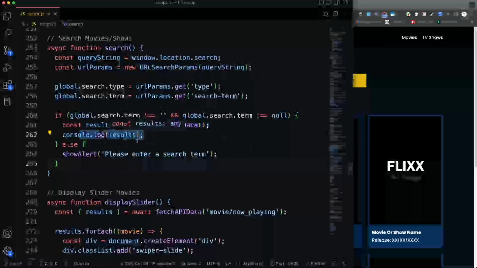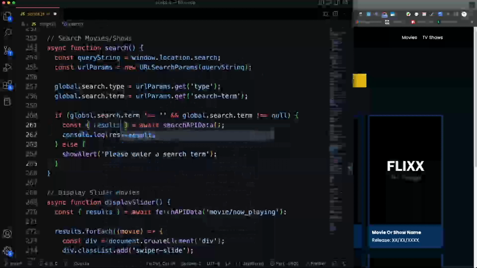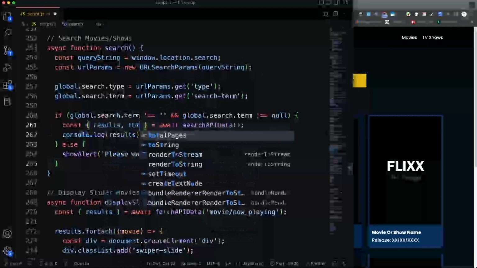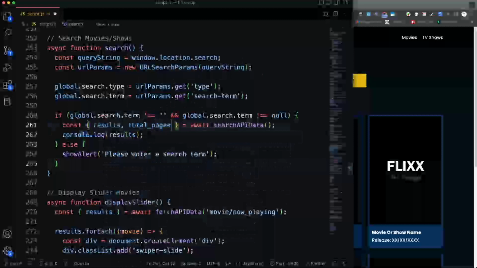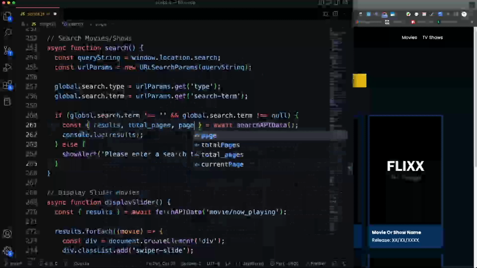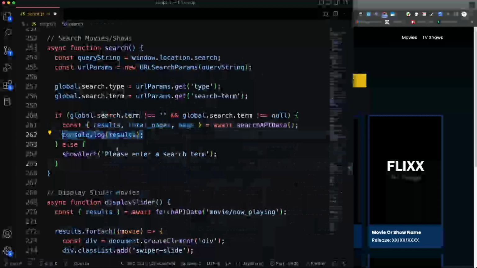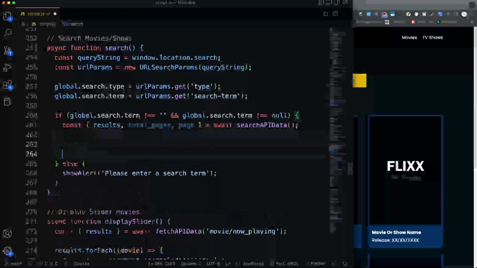Now, there's just a couple things we need from the results, so I'm thinking that we should just destructure and pull out what we need, which in this case is going to be results, because remember, it's an object that has an array called results. So that's the actual data, that's the array. I also want to get the total pages, and I also want to get the page number. And we don't need this just yet, because that's going to be for pagination, but we do need results right now because we're going to display them in the DOM.